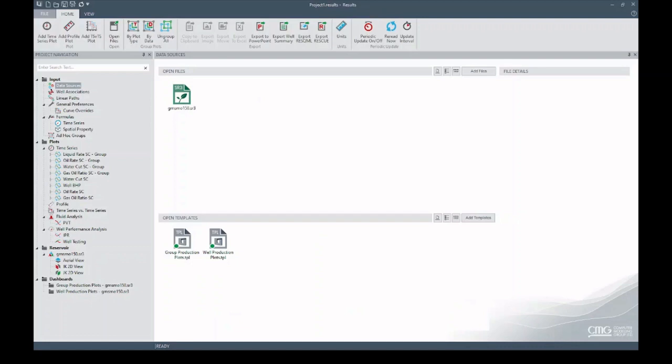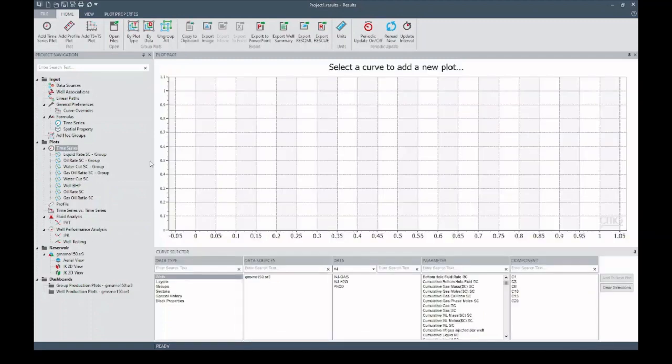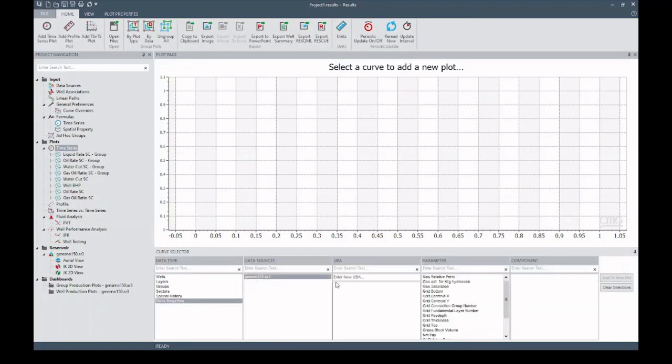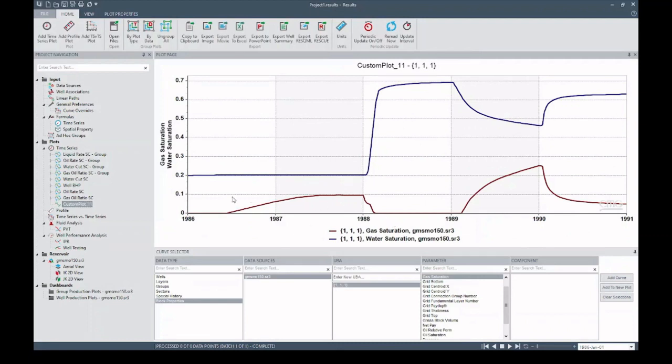Now in Results, let's start creating the plots that we mentioned. First, let's go to time series and create a block property plot. Let's select our dataset and let's select the changes in saturation for the grid block 1 in I, 1 in J, and 1 in K. Let's select gas saturation, and also, using control, water saturation. And then let's click add to new plot. And now we can see how the saturation for the cell 1,1,1 is changing with time.